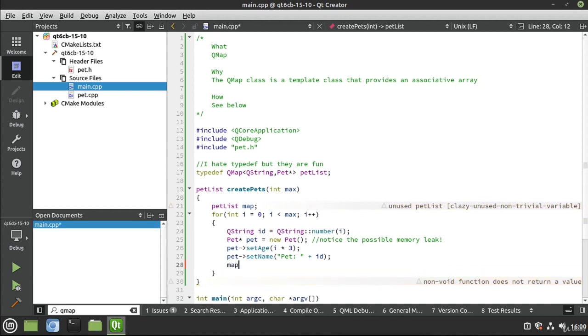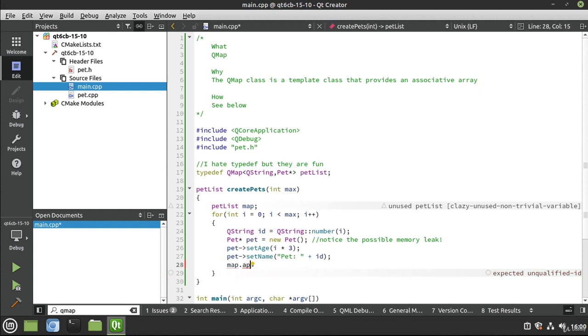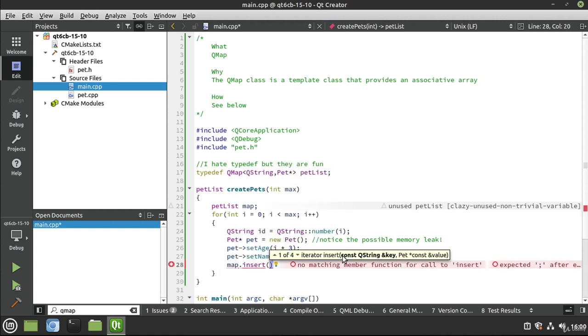Now we need to take our map. And notice there's no add. There's no append. What we have to do is insert. That's the other confusing bit about the QMap. So we need to give it, because this is templated now, you notice how it knows a QString key and then a value, which is a pointer to a Pet. This is the beauty of adding a typedef along with QMap. It takes all that complexity out.